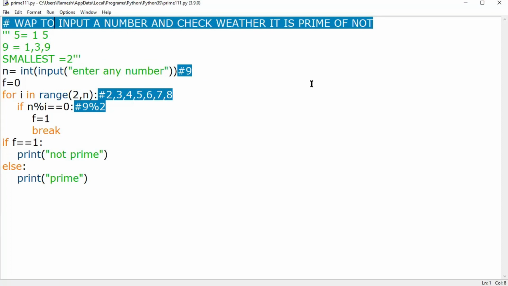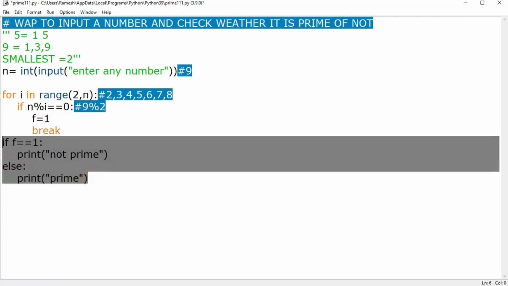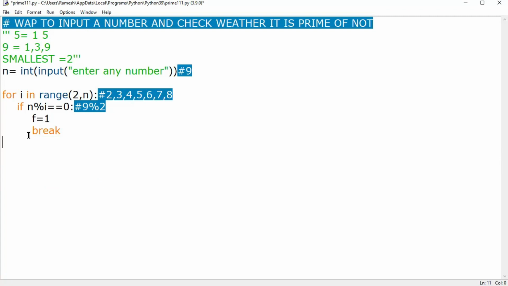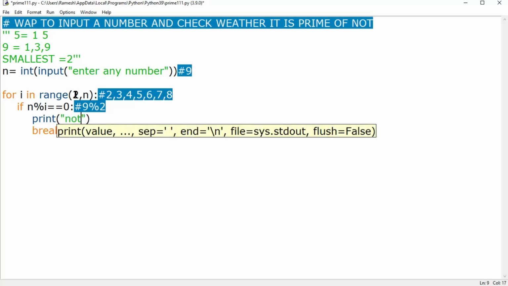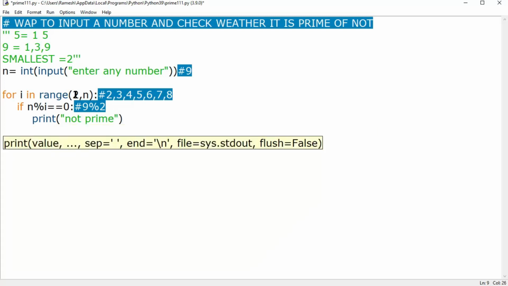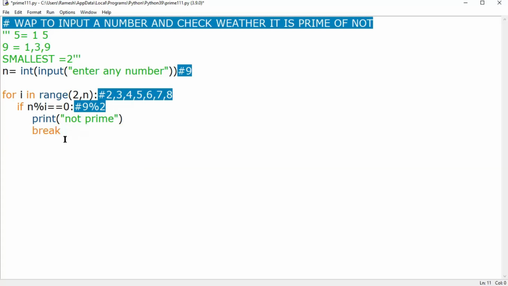Now we can make this program in another way also. Here instead of using this f variable, I can use for else. So I eliminate all of these here and what we do here, we simply print not prime. And here what we do, this else statement, instead of attaching it with the if, we attach it with the for. Okay, and here we print prime number.